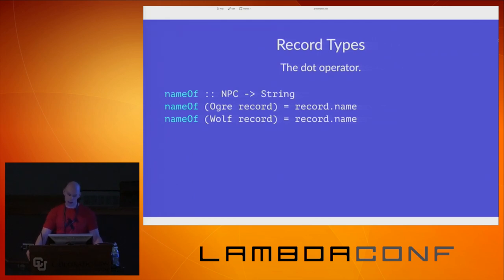So here, I pattern match against my NPC, and my NPC is going to be an ogre or a wolf, and I'm going to call the value that I supplied to those data constructors record, and I'm going to extract out the name field of record in both cases by doing record.name. So if you have a record, the dot operator allows you to drill down into that record and extract out a name field.